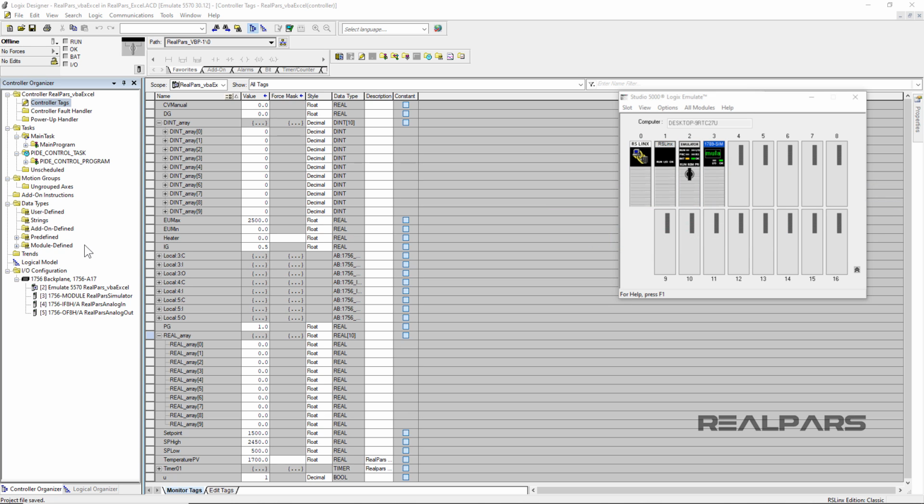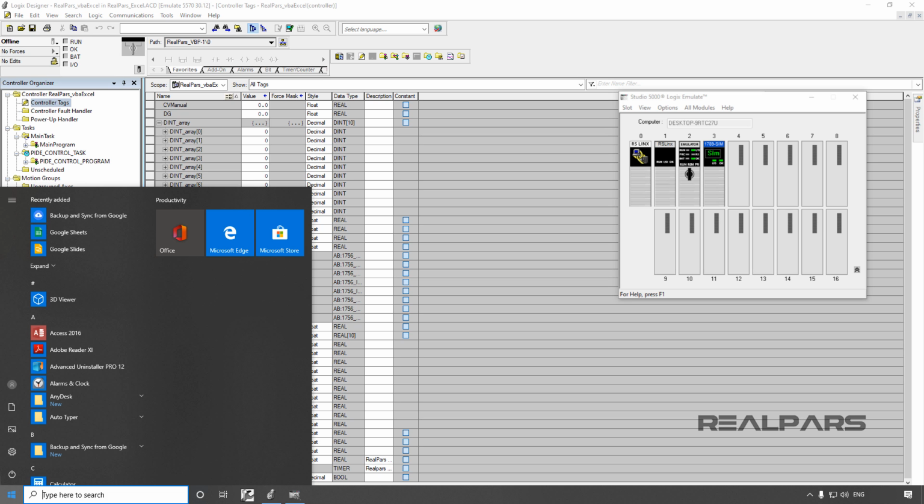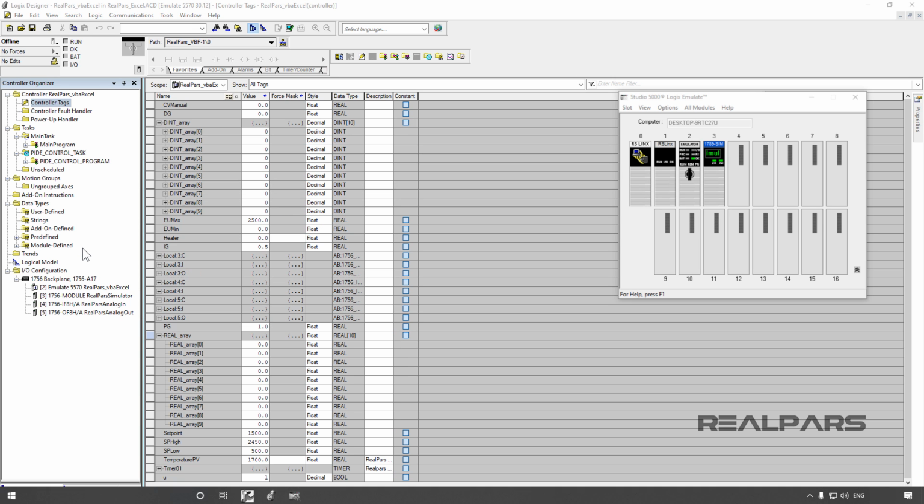Now, let's select the Windows Start button again to start up RSLinx Classic communication software. I select the Windows Start menu button and then I type RSLinx to find the RSLinx Classic desktop application. I select the RSLinx Classic application from the list.